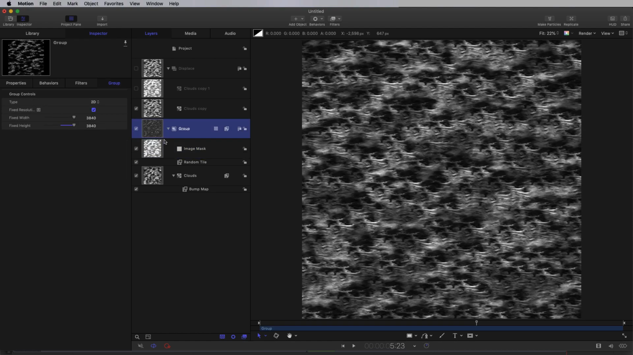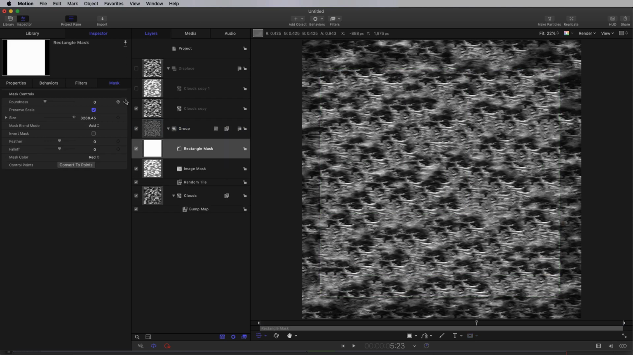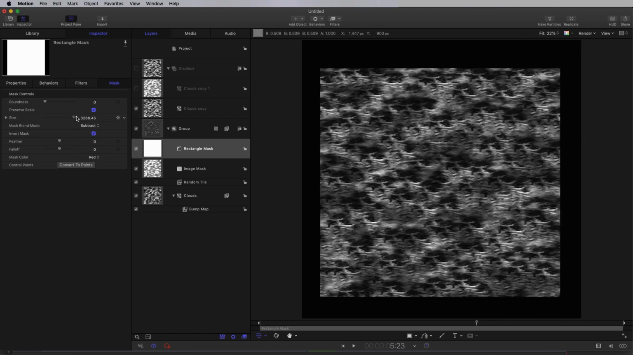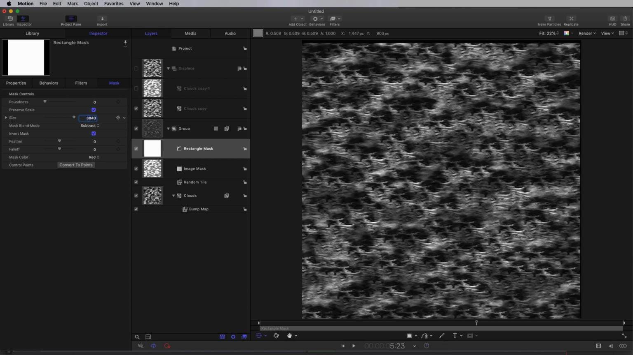And one final thing I want to do is I want to come down here and select the rectangle mask tool. I'm just going to roughly draw one like that. And then I want to set the mask blend mode to subtract, and I want to invert it. Let's just set this size to 3840.